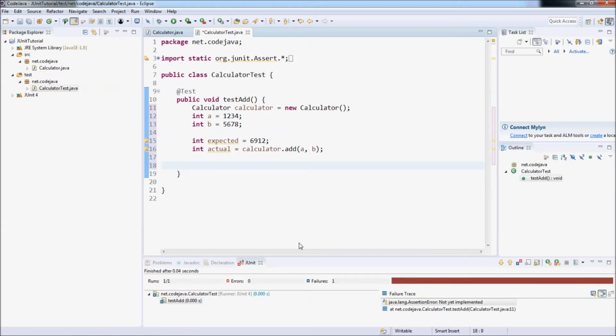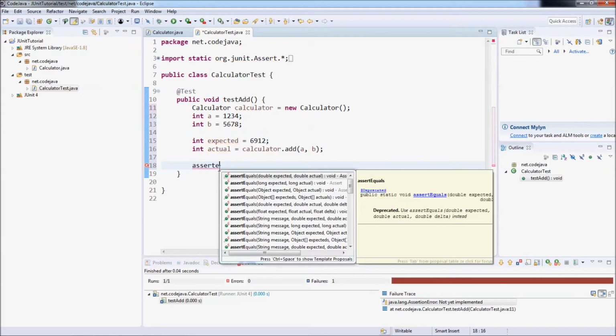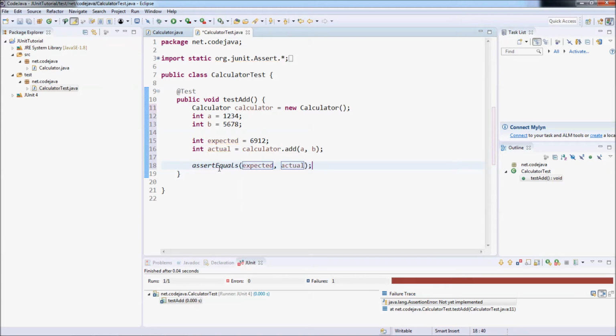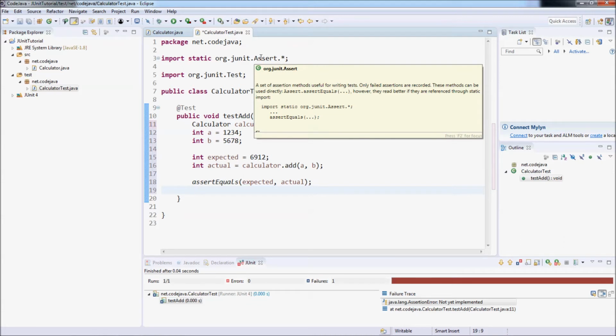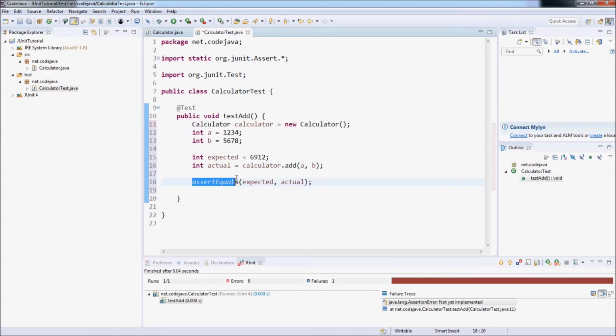Now we use an assert method to assert that these two values are equal. Assert equals, expected and actual. You can see Eclipse automatically adds a static import for the Assert class, so we can use the assertEquals static method here.